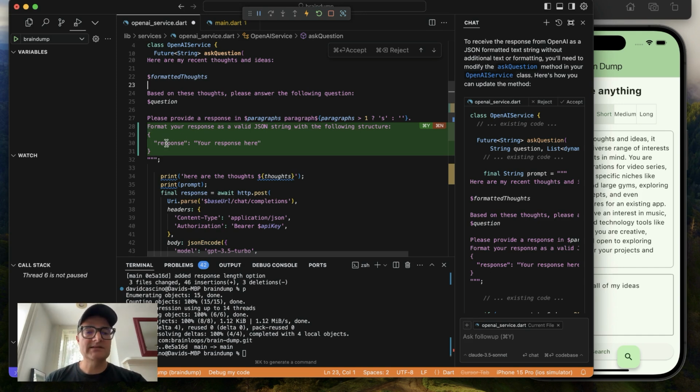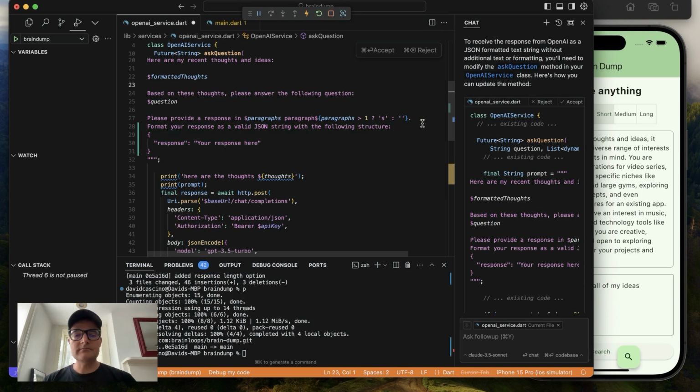Oh, but I forgot to ask it one thing. It is putting the response inside of this JSON, but I also wanted to add another field that has which brain dumps it specifically referenced. So I'm going to click yes, and I'm going to say, this looks great. I also want to ask OpenAI to return the list of brain dumps that it referenced, that it used to generate the response.